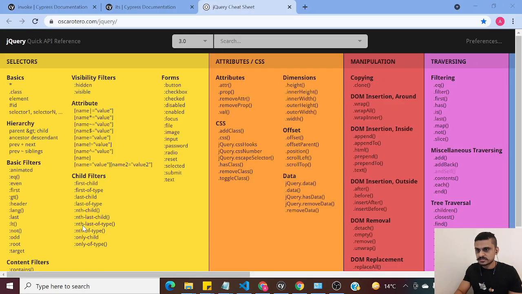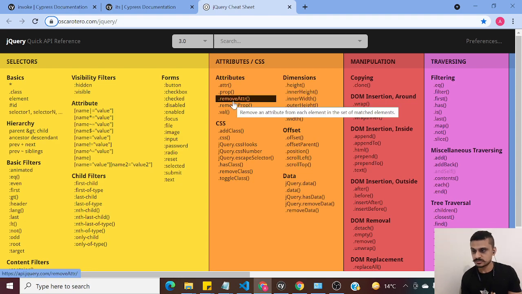So this is, guys, the real-time use case. You can also get the inner height, you can get the inner width. I would just leave this link in my description, guys. This is really a cheat sheet for jQuery methods, and it's quite handy. You can use any of these methods.